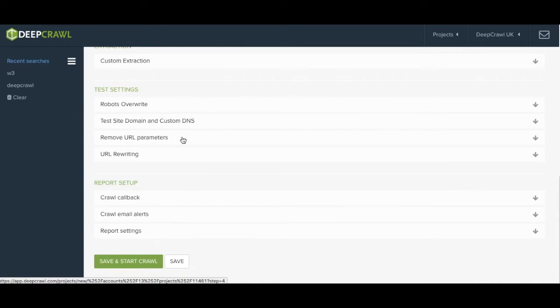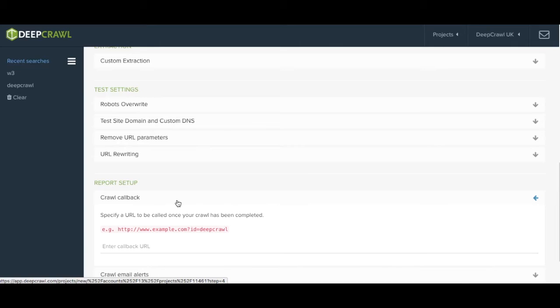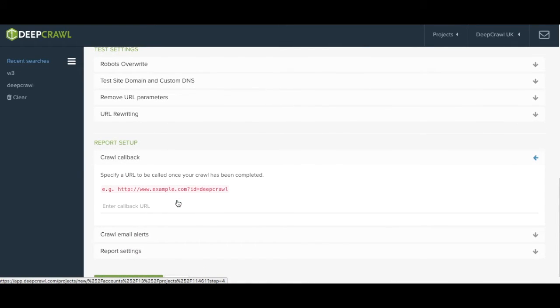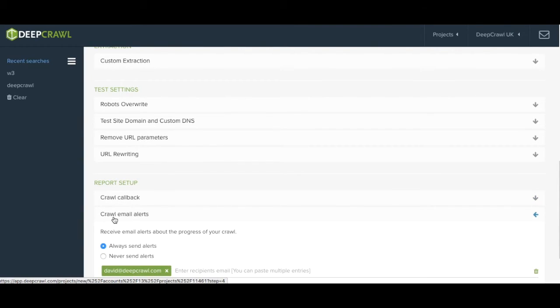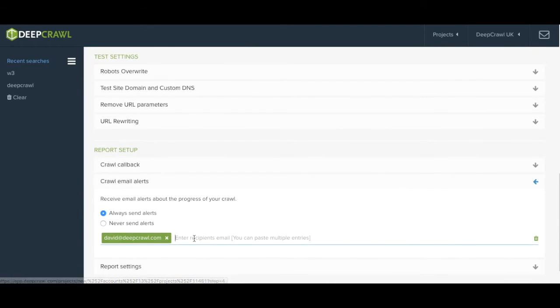Finally, with the report setup, you can specify a URL to ping once your crawl has been completed. This is particularly handy if you have built your own tool and would like to use the DeepCrawl data. As a side note, you can access all of our API documentation using the drop-down menu here. You can also specify which person or number of people are emailed when a crawl has paused or indeed completed.